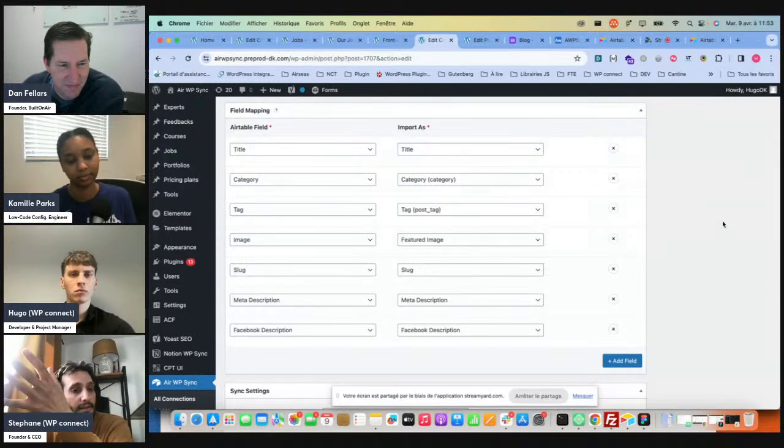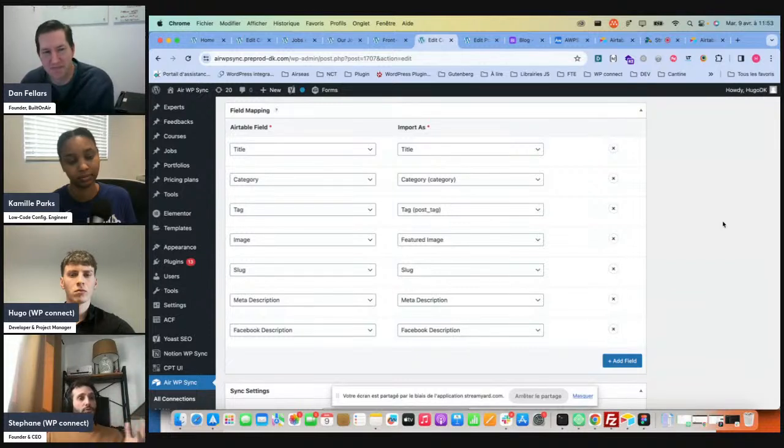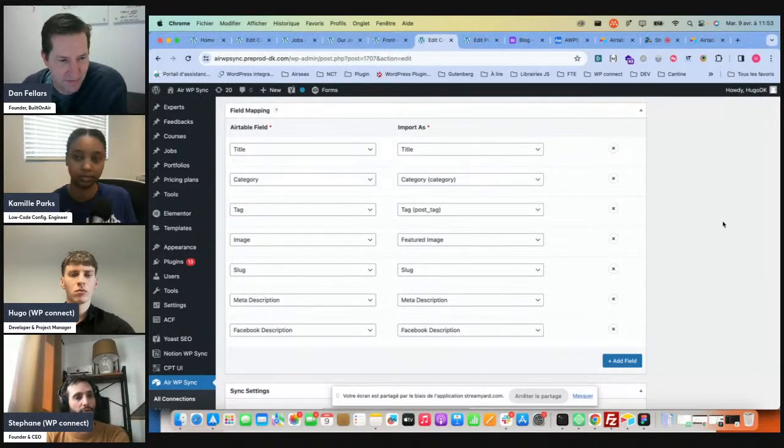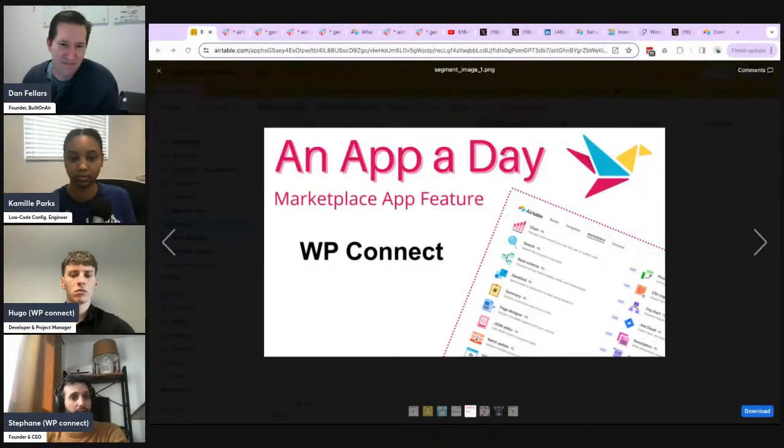We think as well to maybe have front-end templates with WordPress, so you will have the total control of your front, your sync tool, and your back in Airtable. So the possibilities are endless.